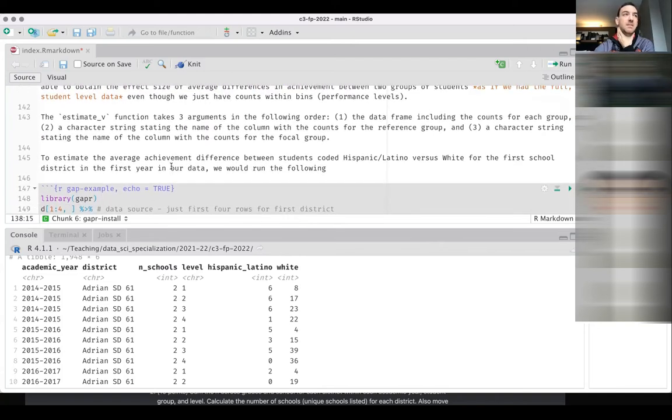So this is a really neat method because it allows us to get an estimate of the overall mean difference in achievement between these two student groups, as if we had the full individual student level data, even though we just have what they refer to as ordinal data, which is basically fully numeric data that's been categorized into these 4 bins.